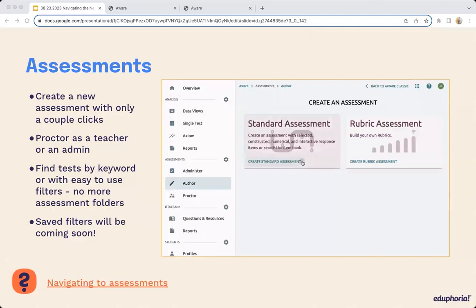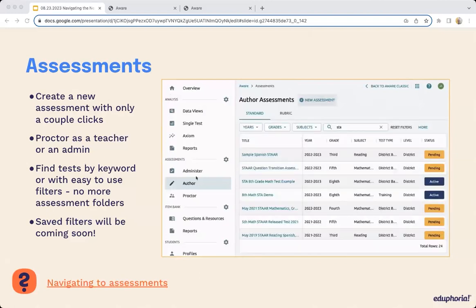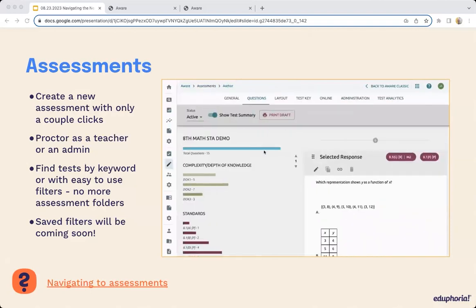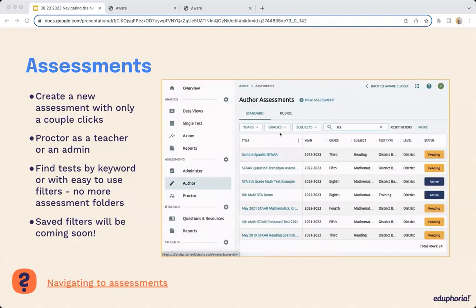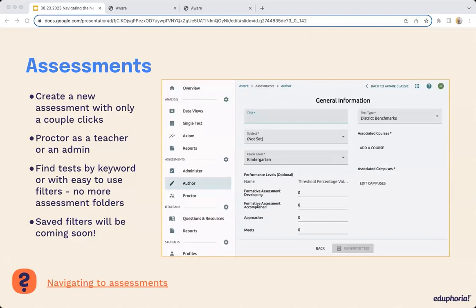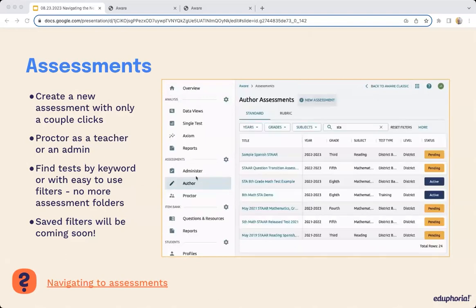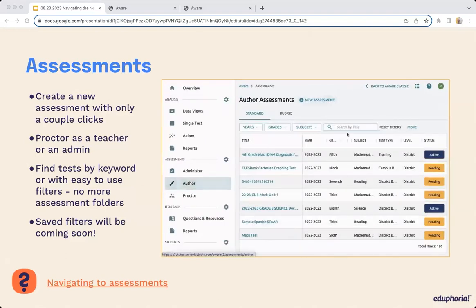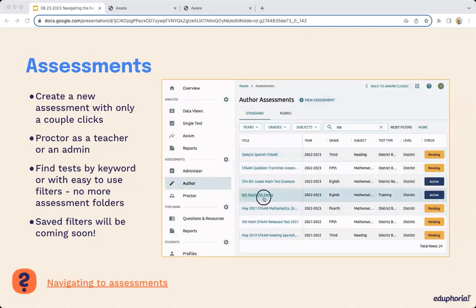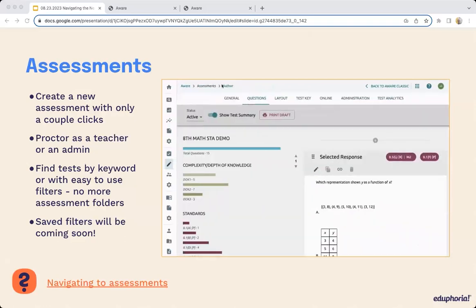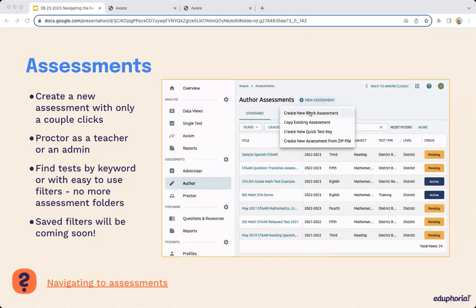One piece that will be coming very soon is saved filters for authoring. So just like Jeremy showed, you'll have that little flag where you can save, hey, I'm a 4th grade math teacher. I only want to see 4th grade math assessments, in the event that you have additional access. Then you will only see those and you can create those saved filters. So again, it's much faster navigating through the system.